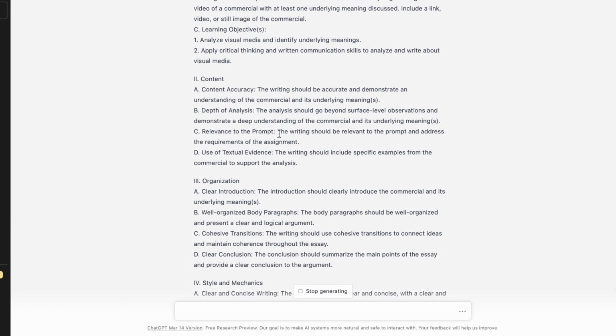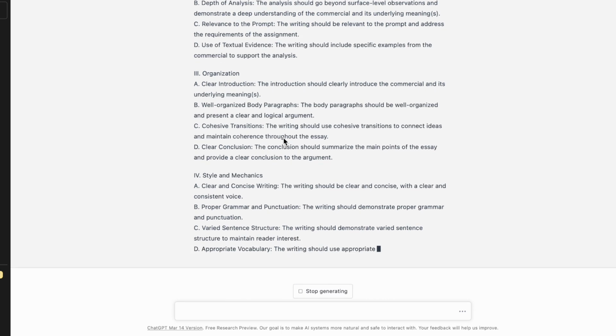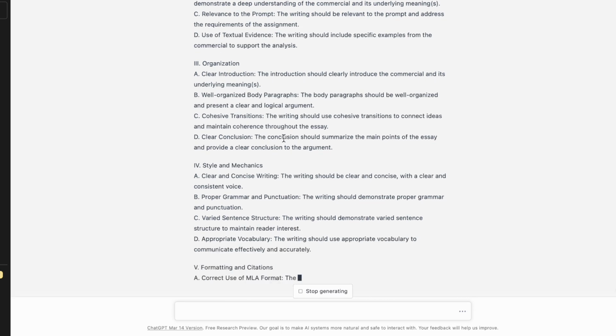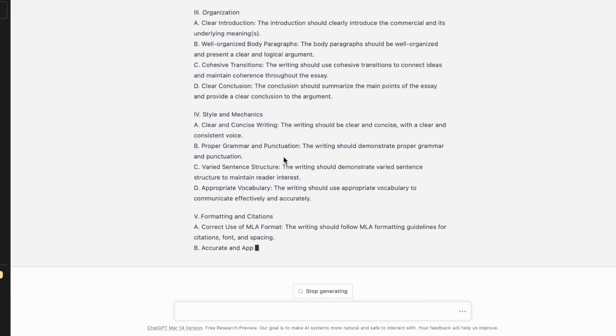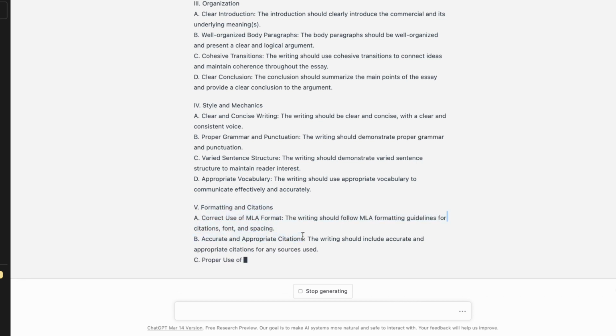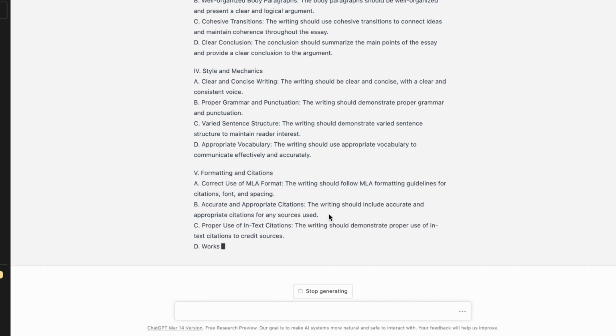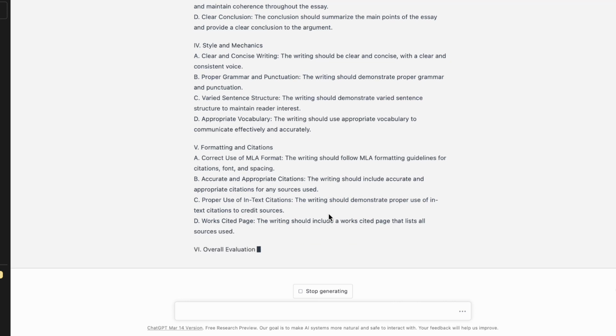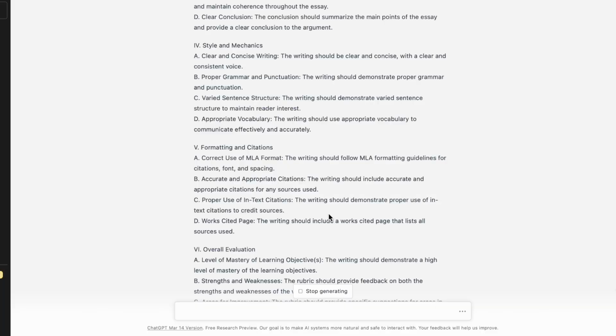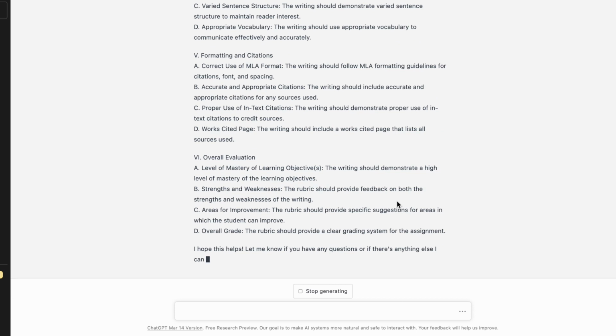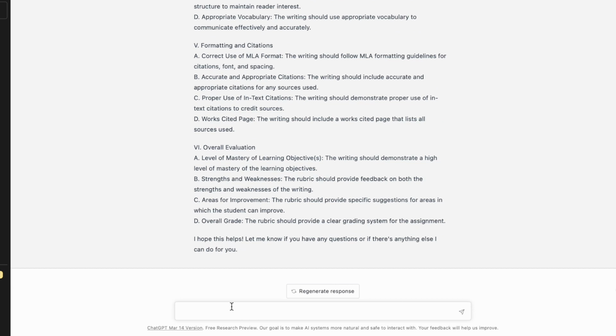Content accuracy, relevance to the prompt. This is actually getting a little too lengthy. I don't want something this complicated. I don't want formatting with MLA because this is not a citation type paper. So I think what ChatGPT is doing right now at this moment we see is it's creating something thinking more generally that this is a different type of assignment. It's probably specifically thinking that I'm going to have citations and so forth.